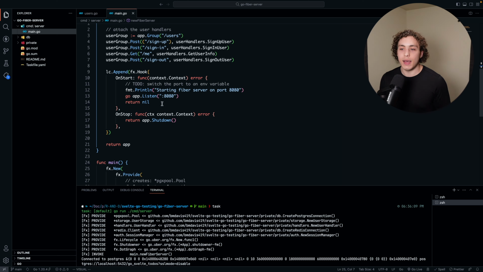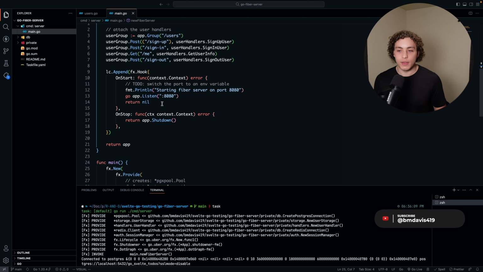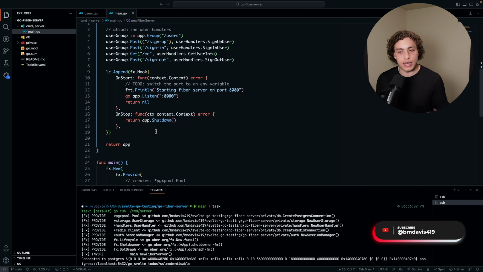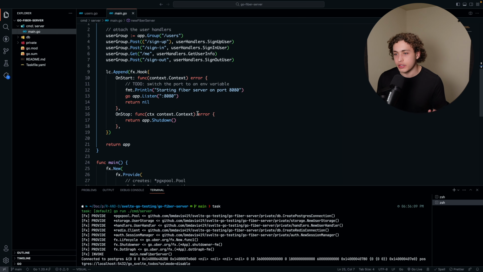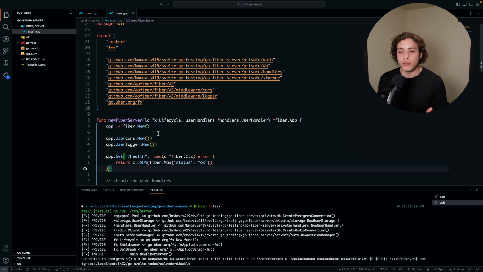And then this onStop is going to return the cleanup for this, and all that cleanup is going to be to shut down the app itself. And then all this onStop function is going to do is take in another method, and it's going to go ahead and return the app.Shutdown, which returns an error, which is all that this takes in. So we can shut down the app gracefully, and this will make sure that we never have any weird crashes and everything is handled properly. So this is all that's in our new Fiber server method.